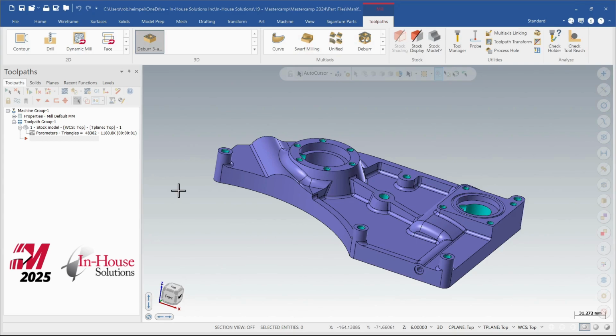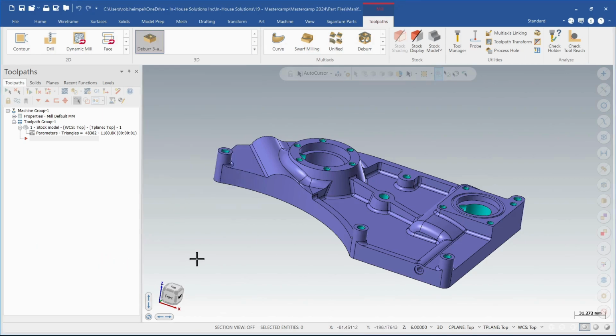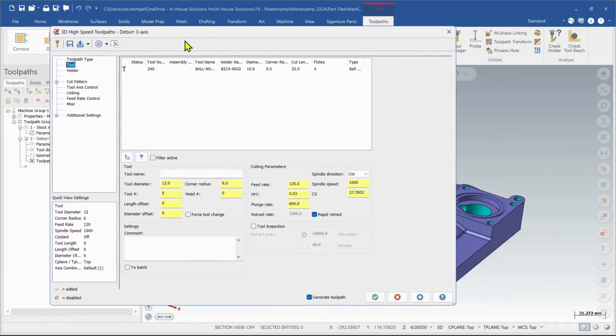So on my screen I have a manifold body, and we're going to look at the Deburr 3-axis toolpath that's now available in the 3D gallery for Mastercam 2025. In previous versions we did have the Deburr toolpath, but it was only available under the multi-axis licensing. So let's look at this one in the 3D gallery and see what it looks like.